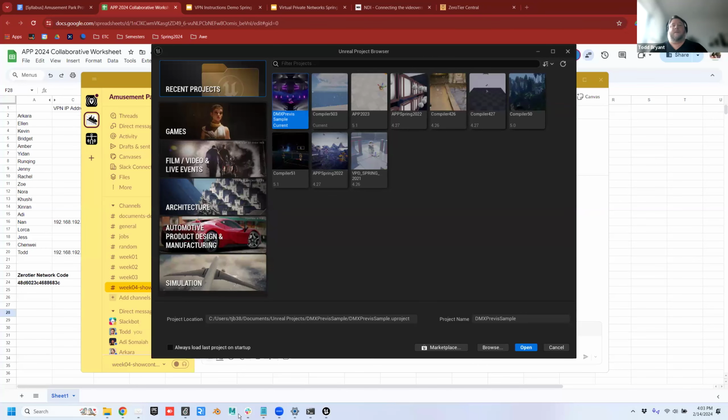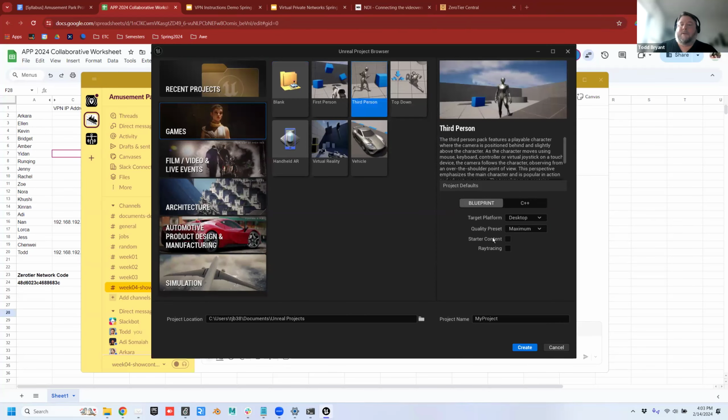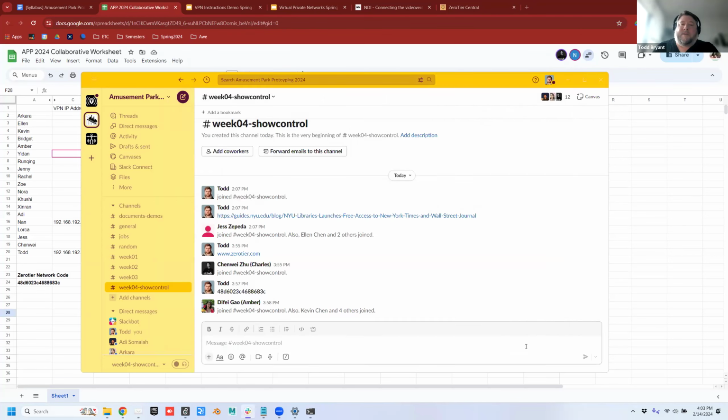Cool. All right. So here's a way to make a quick multiplayer game. Say games, third person. I don't need any of this stuff. And I'm just going to call this 5-3 multiplayer for 5-3. Cool. And this is just using the third person template.